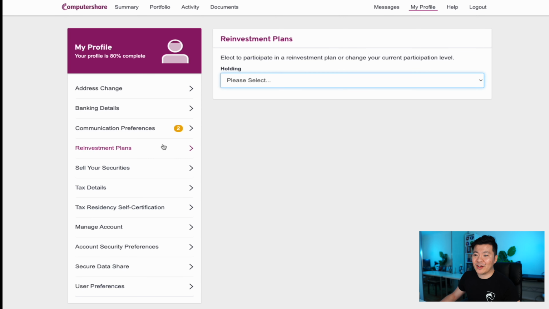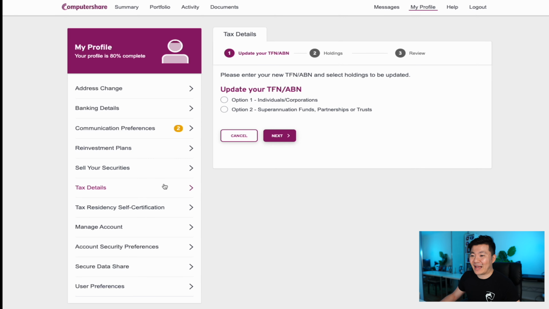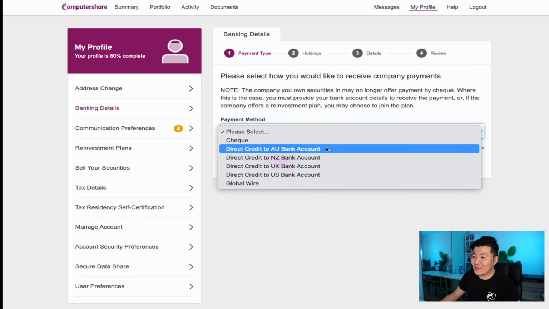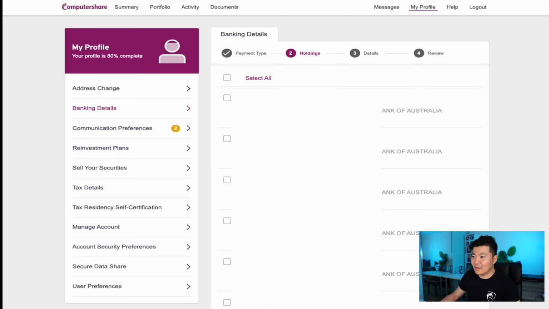And while you're on this page, you can update all your other details. For example, your tax details. You might want to update your tax file number or ABN for tax purposes. Now let's select banking details. If for whatever reason you don't want to reinvest your dividends, then you can choose to be paid out in cash. So just go to payment method and select your option. I'm guessing for most people, you want to be paid into an Australian bank account, so let's select that. Click next. And select all if you want to apply it to all your holdings, and click next.